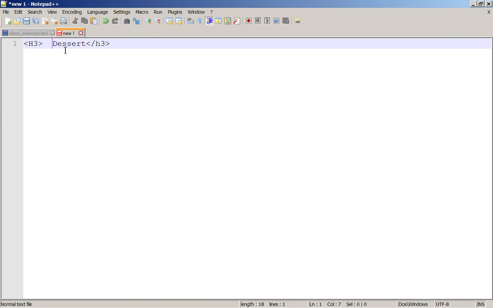In XML, you would not even get that far because this would be considered illegal, and the reason is that we have an opening tag in uppercase H3, and we have a closing tag in lowercase h3. That's illegal. In order to make it legal, you'd have to do that. That would fix that.